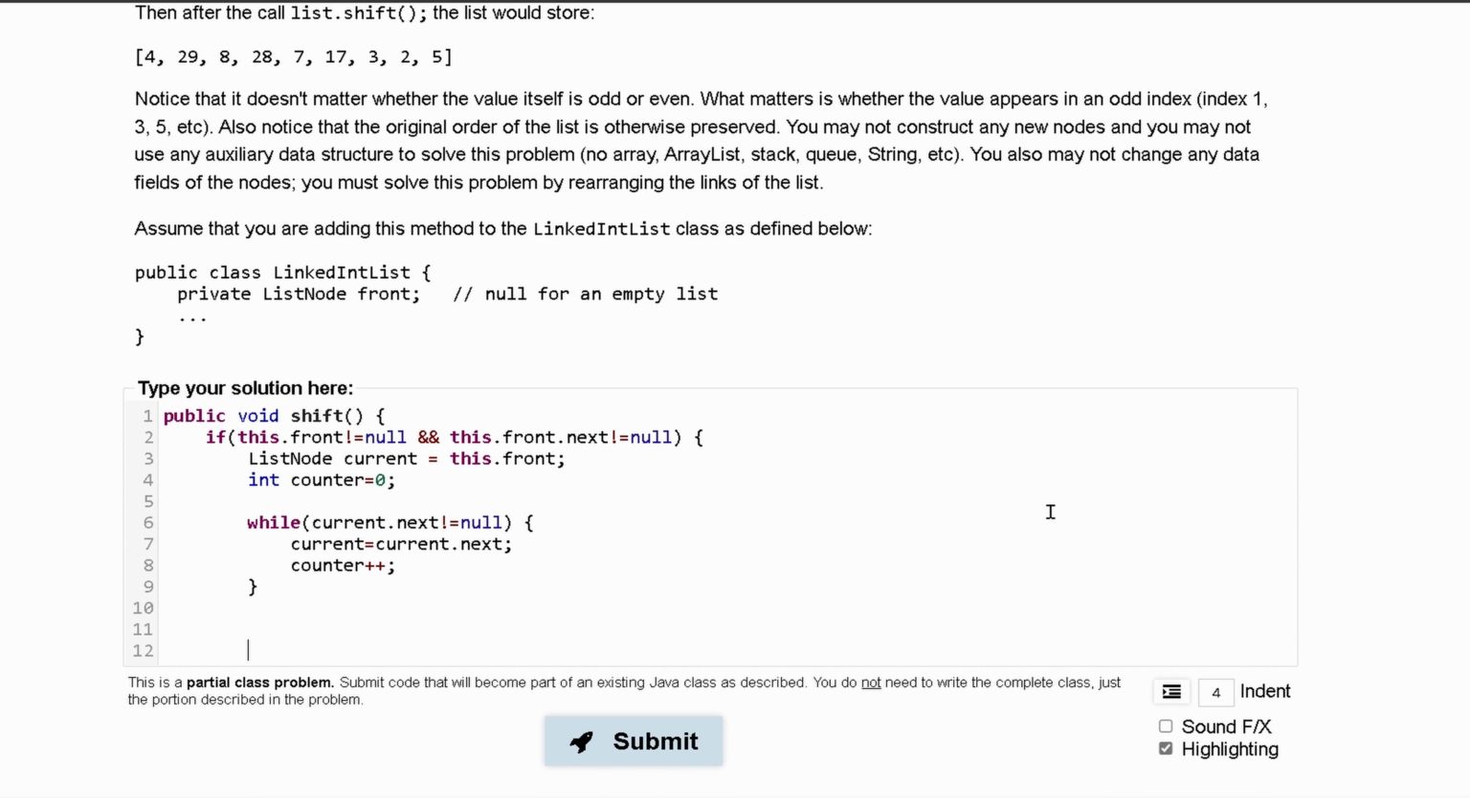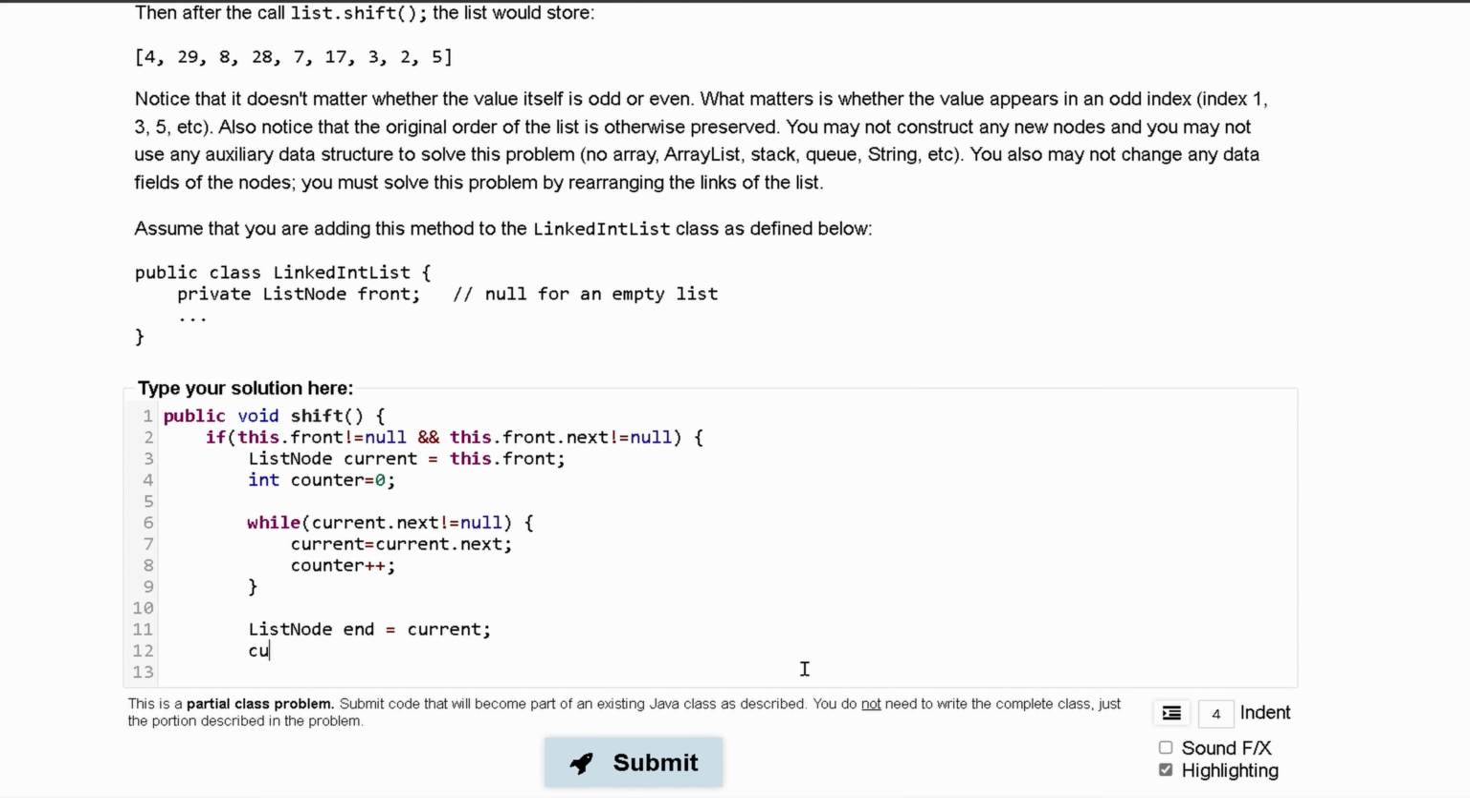Now is where we can start appending our even numbers to our list. I want to keep using current as the current thing that we're iterating through. We're going to set the current values that we've already gone through to end. So list node end is equal to current. And basically that's going to store our entire list and the place we are at, which is at the very end, inside of end.